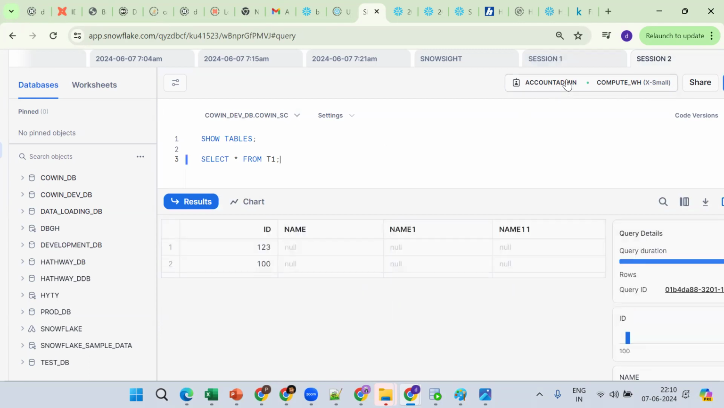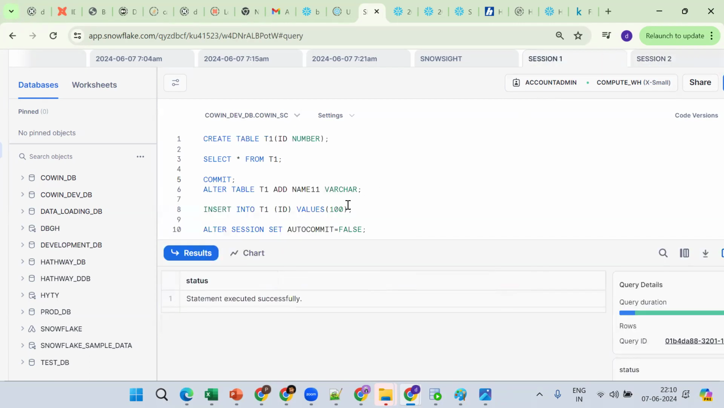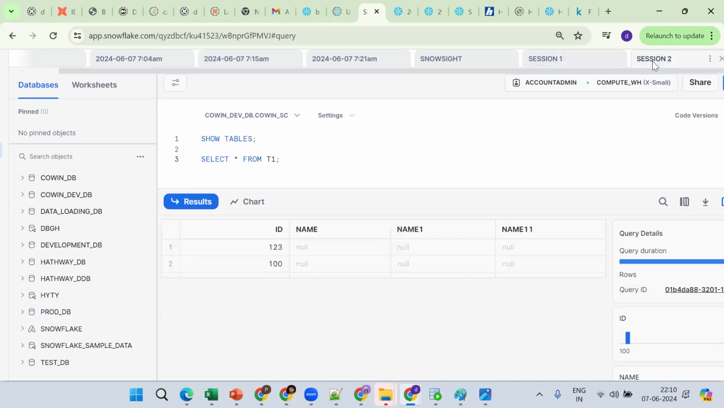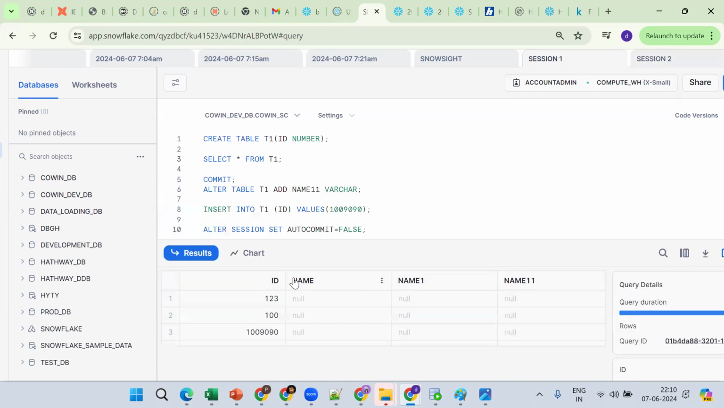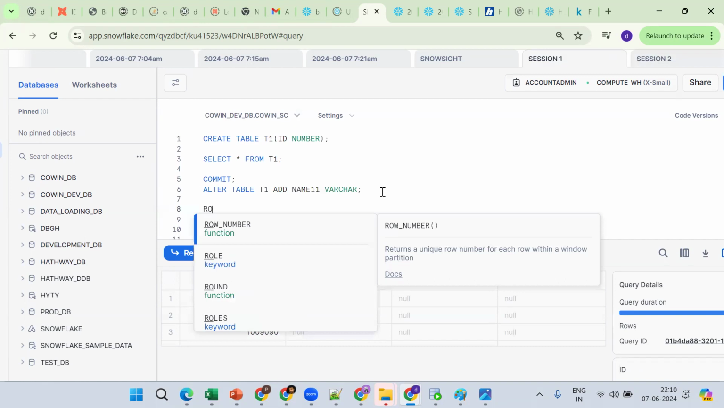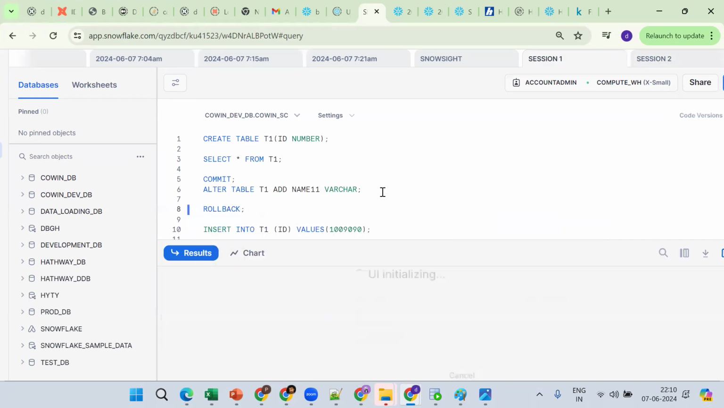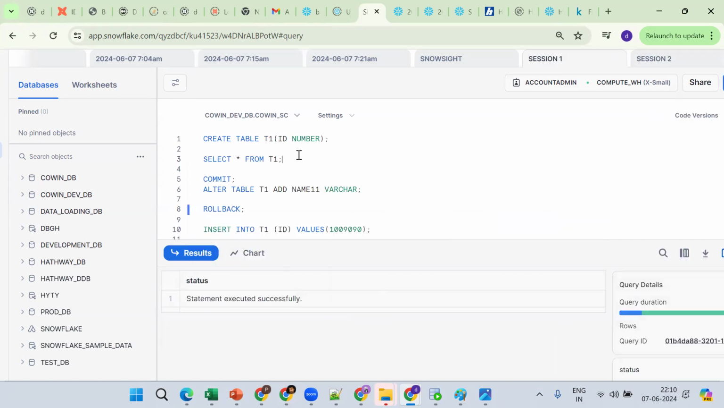Suppose a simple use case: I try to insert one more record. Now how many records will we get here? 3 records will be populated. What about the other session? Only the committed records, that is 2 records. Suppose I don't want these changes anymore. Then we go for rollback. These 2 records are already committed, so rollback doesn't have any impact. Rollback is nothing but the uncommitted changes will be reverted back.